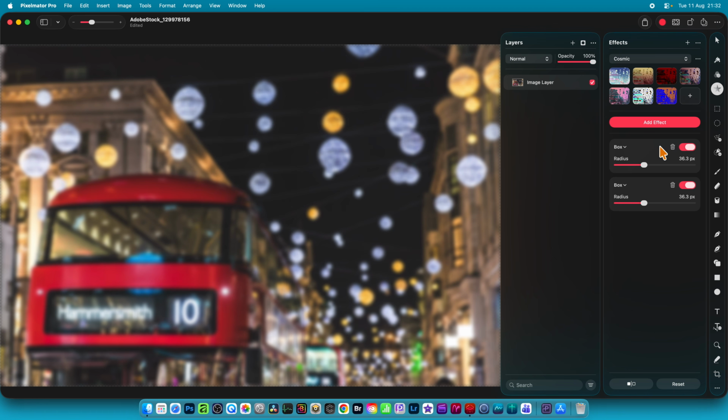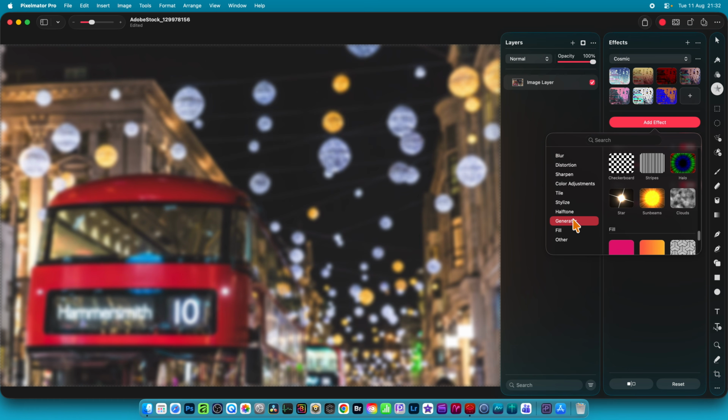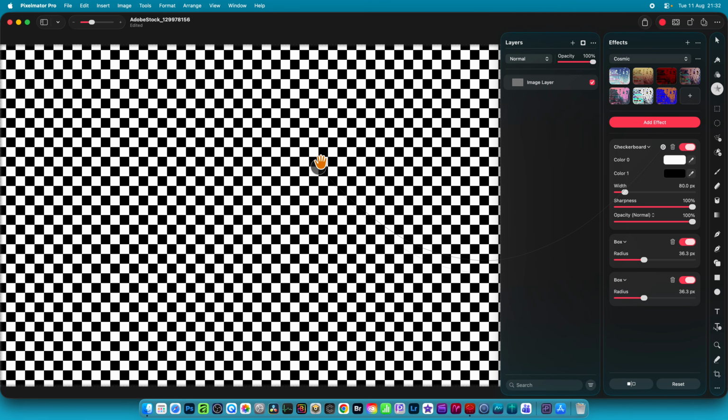Another great option with Pixelmator Pro, there are lots and lots of interactive tools. If you go to Add Effect, click there, and then go down to ones such as Halftone or Generator, you can click, say, Checkerboard, add that, and you'll notice here you've got a lovely interactive tool where you can click and then move the origin point like that. Many effects have this feature.